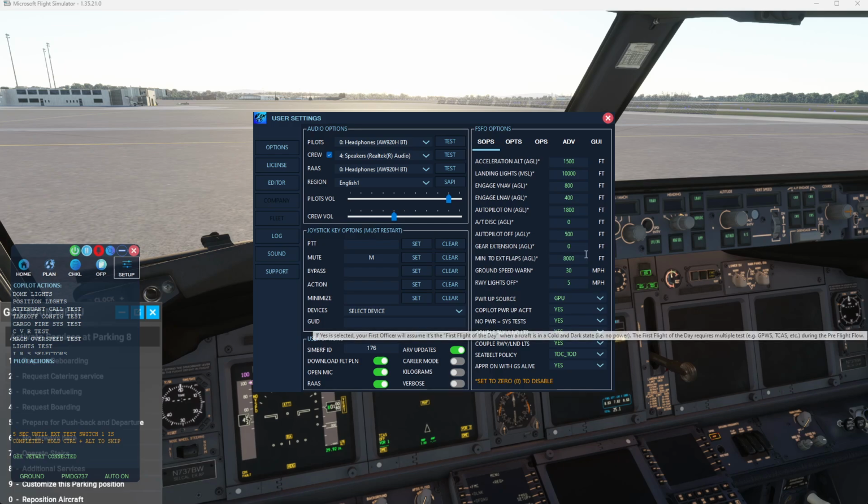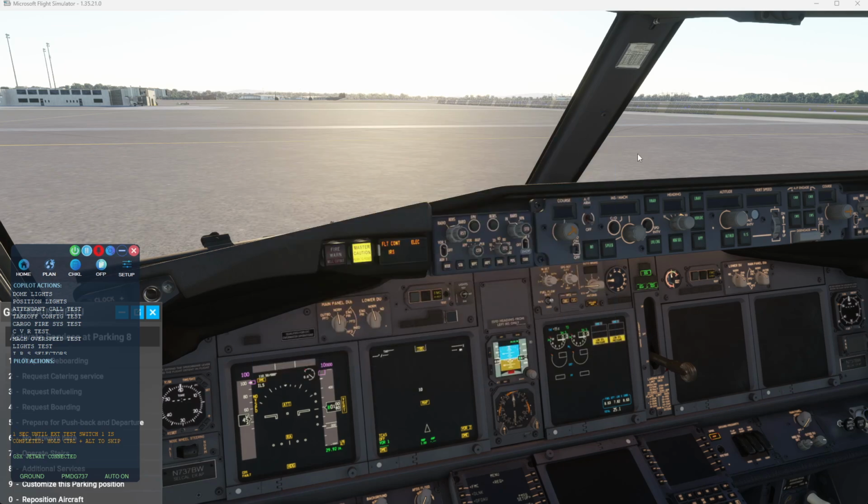Again, based on the no power equals system test, we have yes. Copilot entered the cockpit. It was in a cold and dark state, so he's assuming this is the first flight of the day and thus running through all those system tests that would be associated with that very first flight.